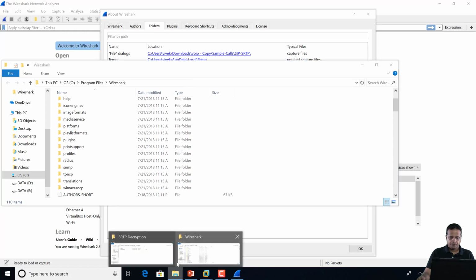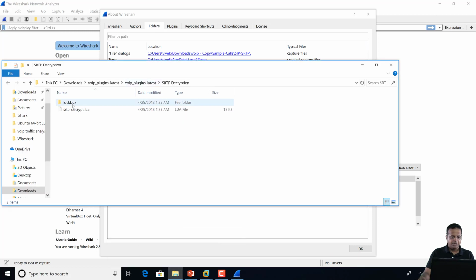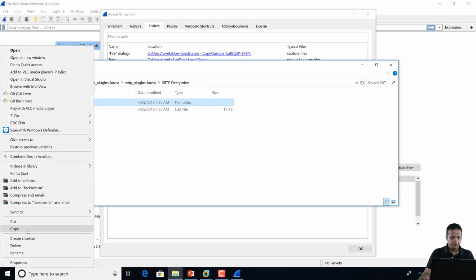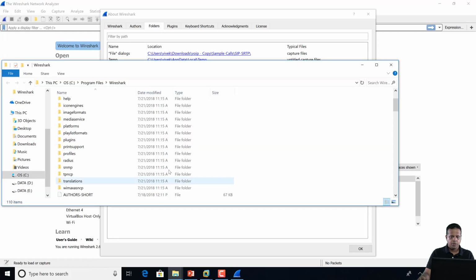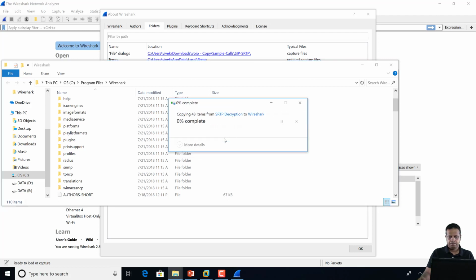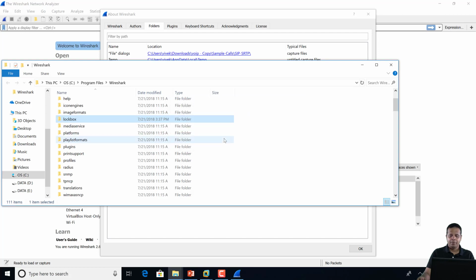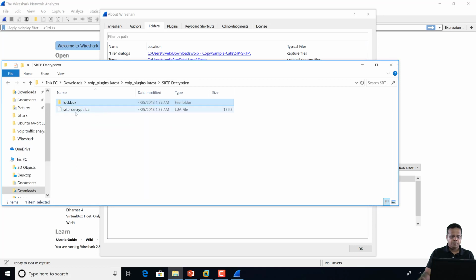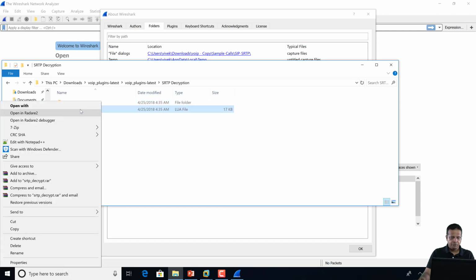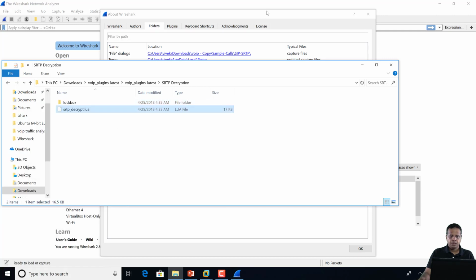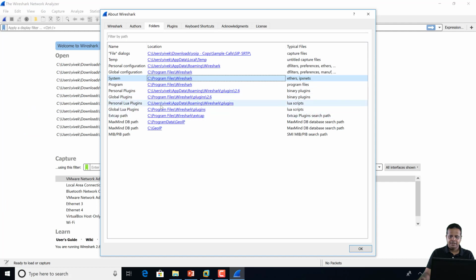From our directory, I'm going to copy Lockbox and paste it into Program Files, Wireshark. So this is where we've dropped the library, and now let's pick up the plugin. I'm going to close this. One plugin, of course, is SRTP decryption. I'm going to do that first. I'm going to copy this plugin out, and then I'm going to go inside the personal Lua plugins directory, as you can see here.